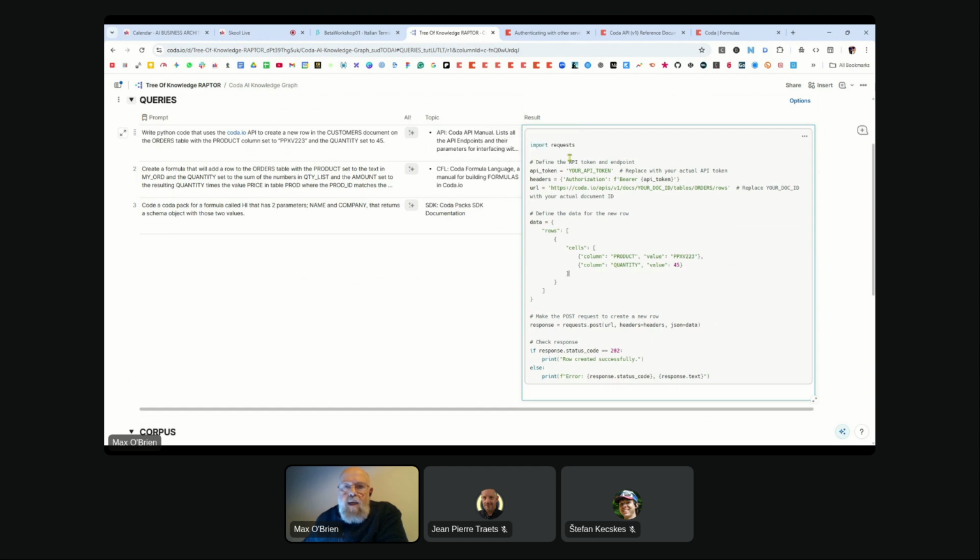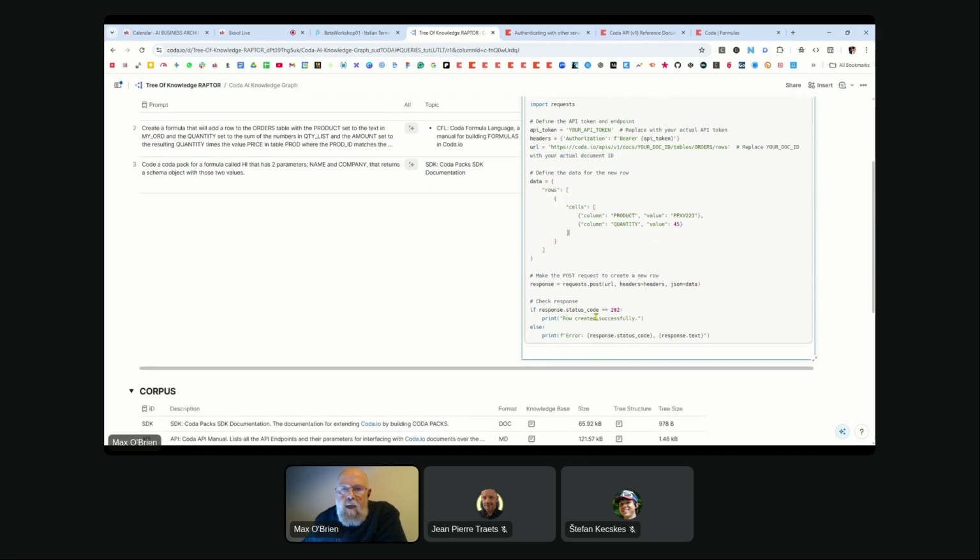So here it has said you import the API requests, you then have to set up the data JSON, and then you need to do a response is equal to a post where I use this URL, which is up here. It has figured out the right URL. It has figured out the right authentication.